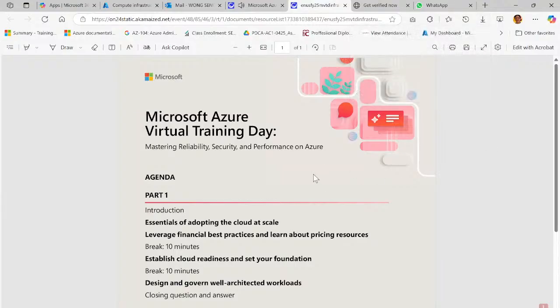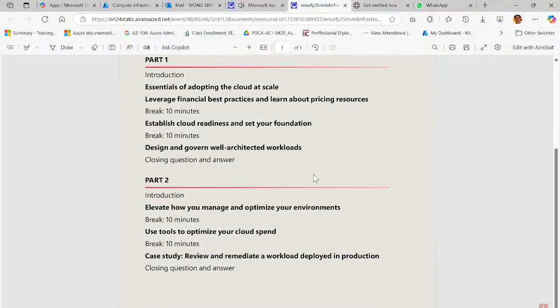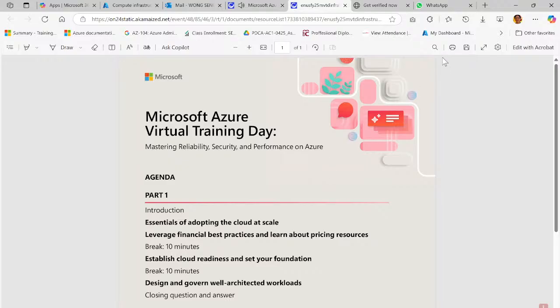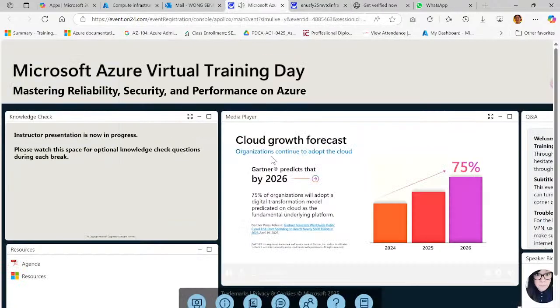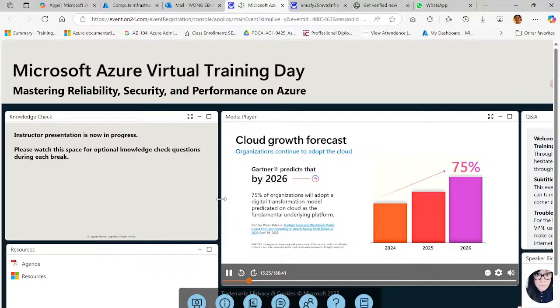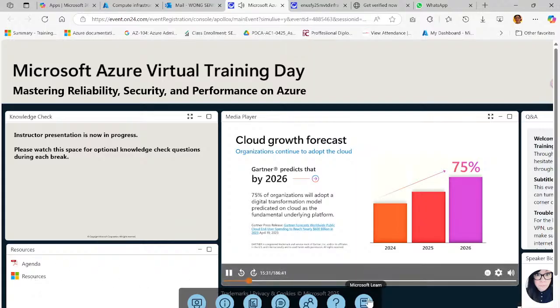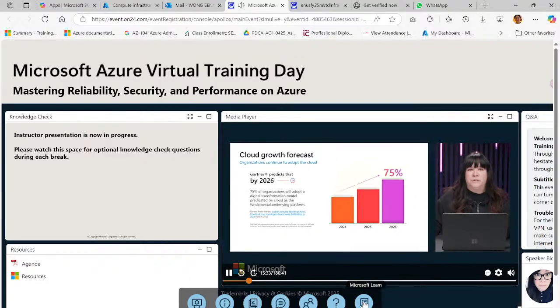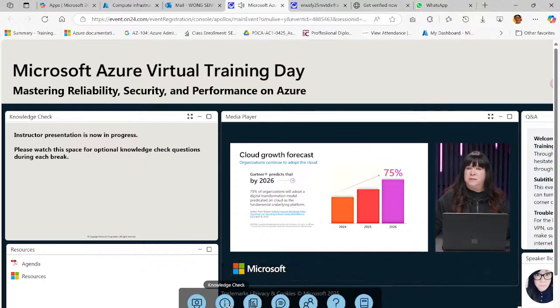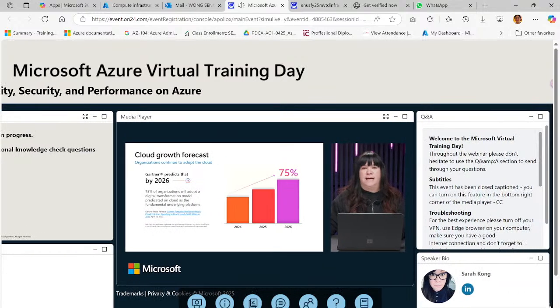With the cloud growth forecast, organizations continue to adopt the cloud. Gartner predicts that by 2026, 75% of organizations will adopt the digital transformation model predicated on the cloud as the fundamental underlying platform. While cloud infrastructure and platform services are driving the highest spending growth, SaaS, software as a service, remains the largest segment of the cloud, measured by end-user spending. An example of SaaS would be something like Microsoft 365.